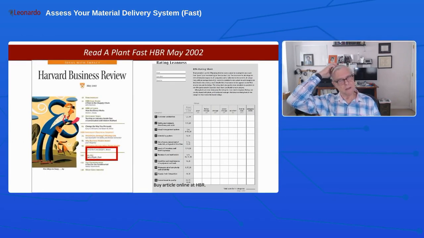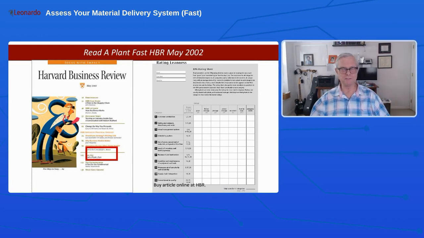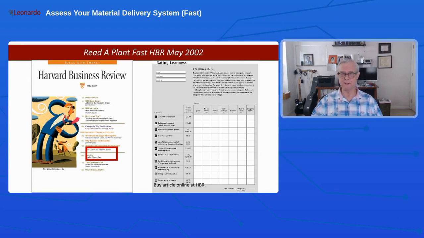Now, here's where this method that we're going to apply came from. It came from an article in the Harvard Business Review, and not just recently. It's an old one, 2002. So what is that, like 22 years ago, 23 years ago now? And it was called "Read a Plant Fast." So, Rapid Plant Assessment Methodology.